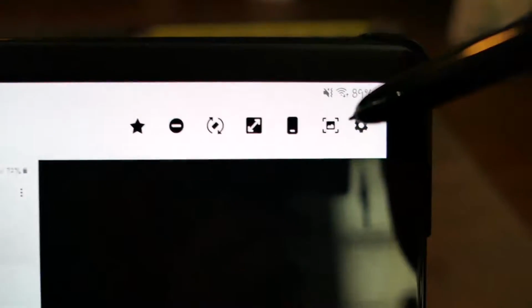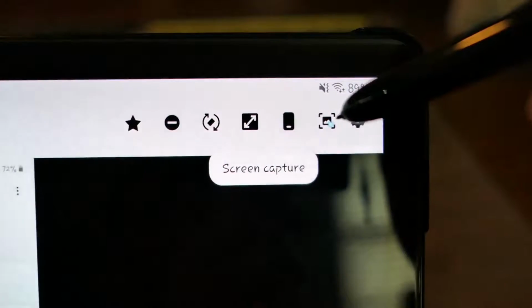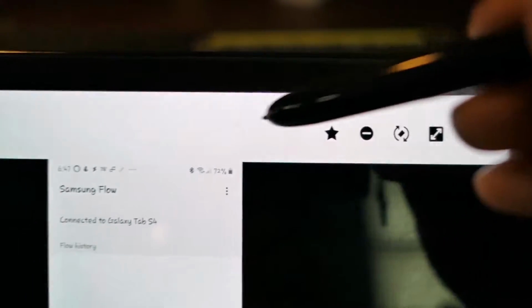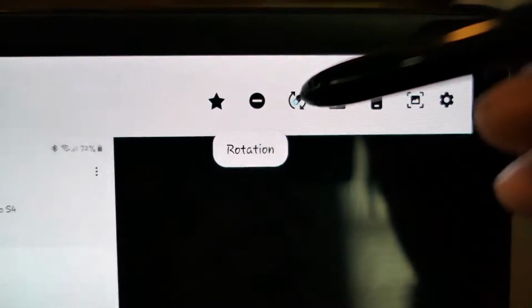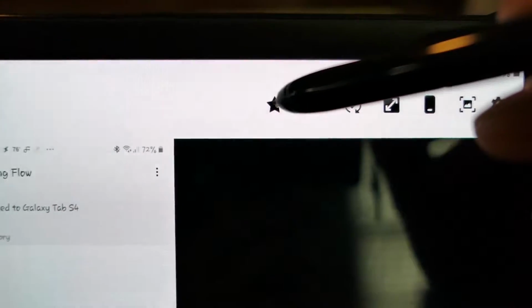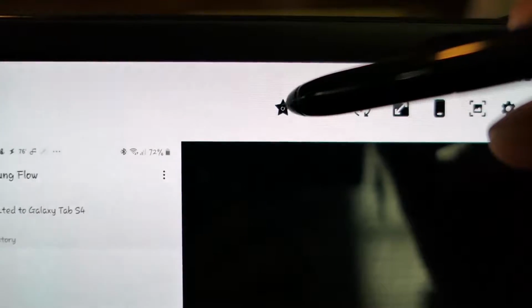And then right next to the phone option, this is to take a screen capture. Right here would make it full view. Basically, this big white bar on top would go away. Screen rotation. This is do not disturb. And this one is kind of like a bookmark. It allows you to add shortcuts to any apps that you've got installed.